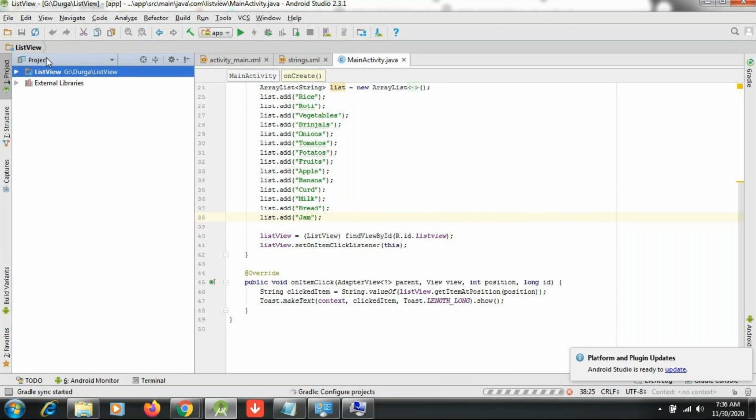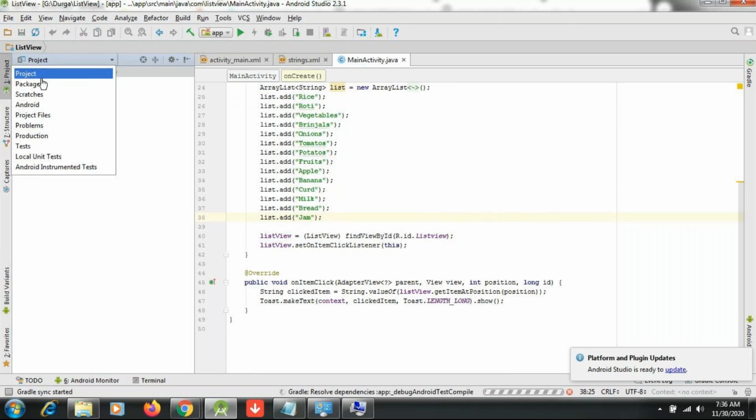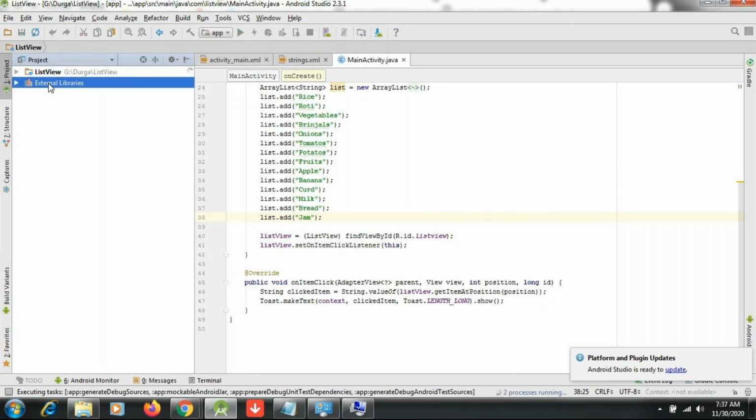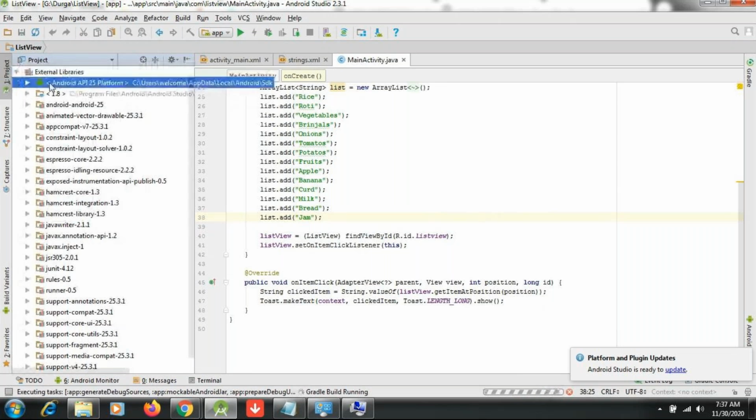In this also you will have different kinds of display options. So if you select project, your project name will come, and external libraries. What do you mean by external libraries? It means whichever SDK you have downloaded, that SDK will be displayed here. See, I'm using the Nougat version of the SDK. See, that version is showing over here. All these are jar files.